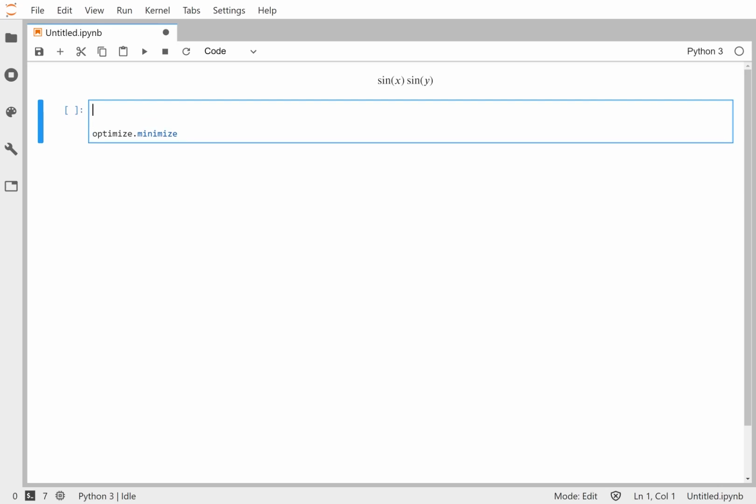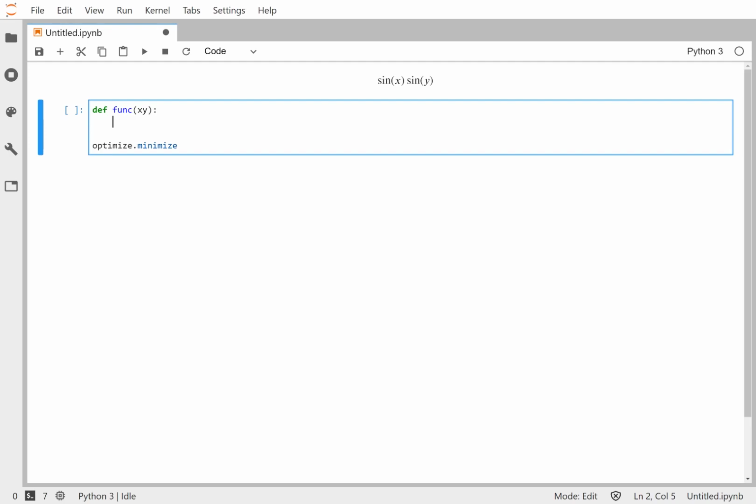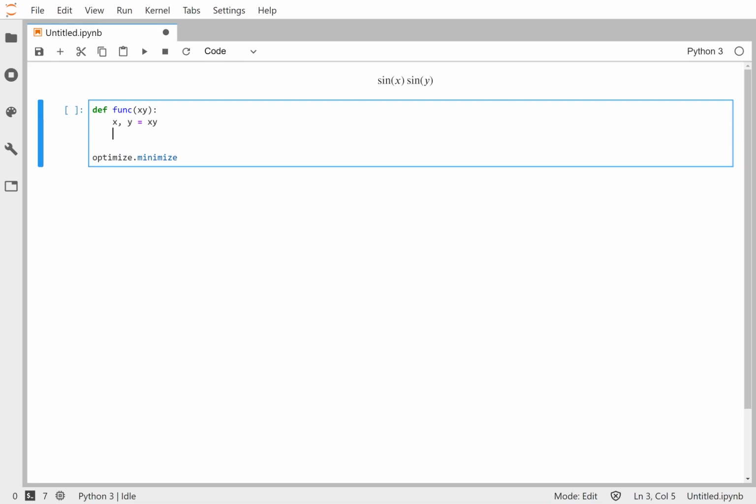So let's apply this minimize to the function sine x sine y. First thing we need to do is write a Python function for that. And it needs to have a single argument, which is an array of all the values, which means that inside we probably want to do something like tuple unpacking to pull apart the individual x and y out of that array. And then for our return, we can return the single value sine x times sine y.